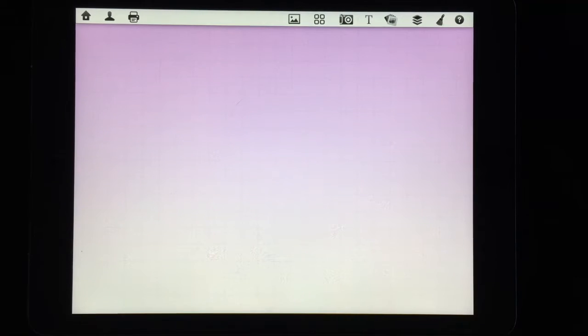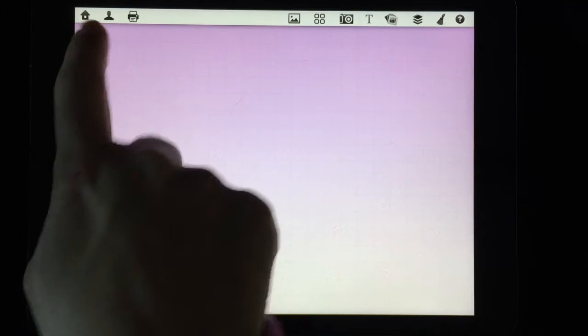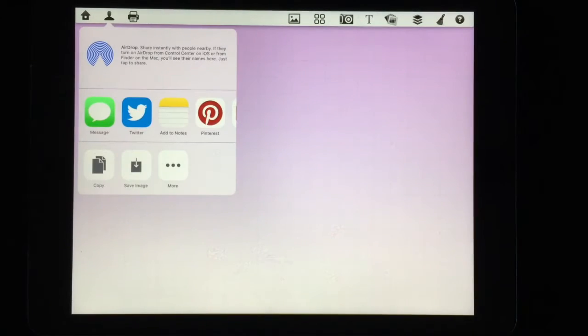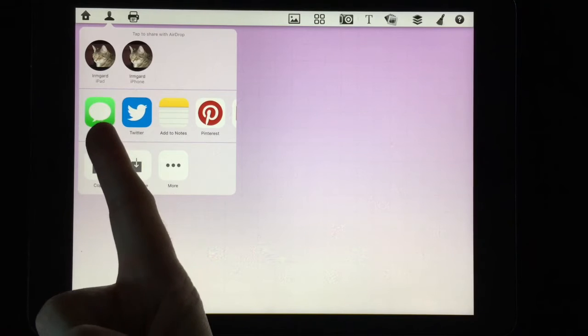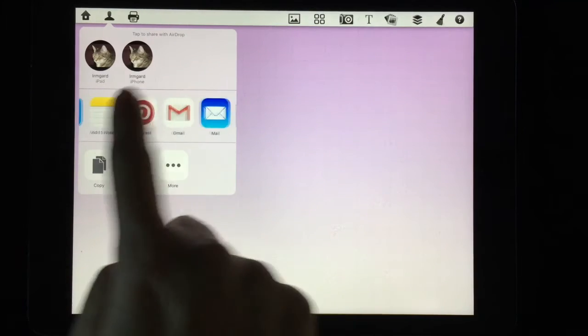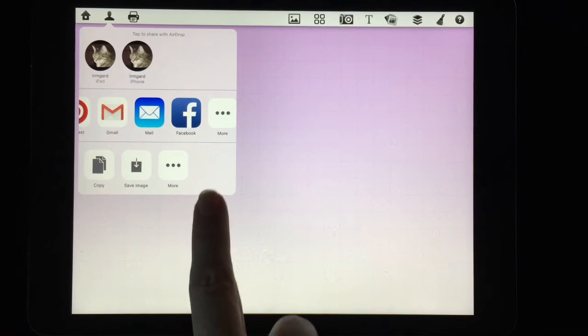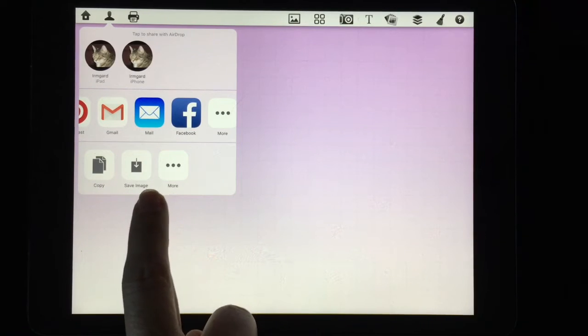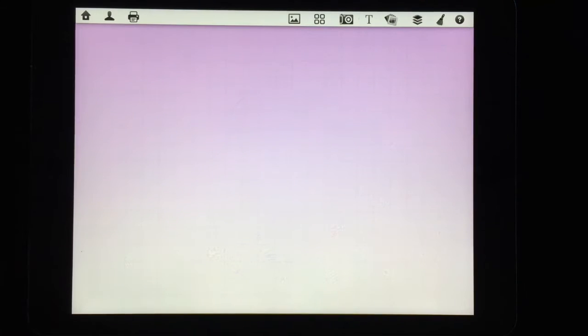Okay, now the next icon is the share icon. This will enable you to airdrop your board or message your board or share your board via email. Tapping the Save Image icon will save your board directly to your photos.